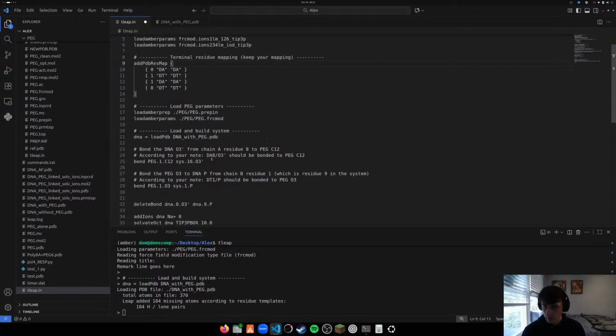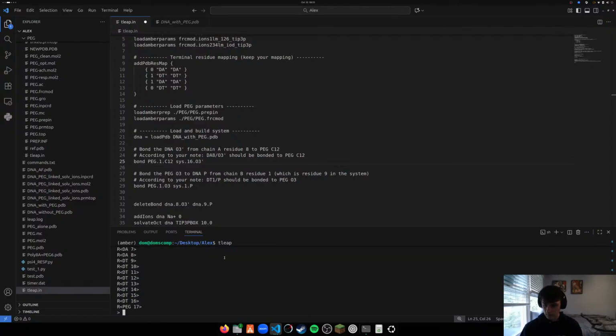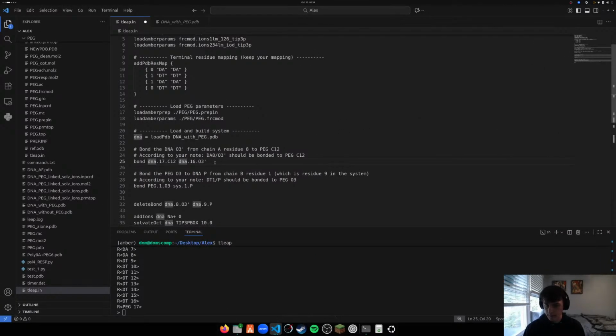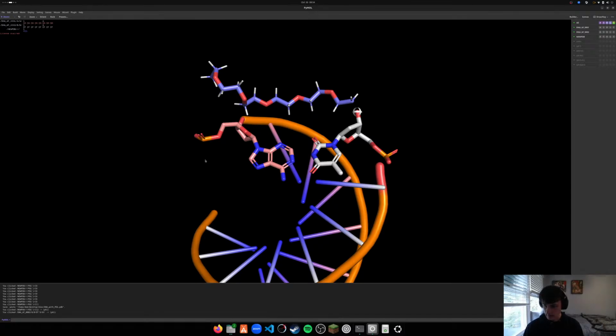All right, so then we'll do DESC1 or DNA. Okay, so PEG will be 17 then. So bond PEG. So this should be 17. This actually should be DNA. DNA 17 C12 DNA. And so this will be, what are we doing? C12. And this will go to O3 prime of 8.